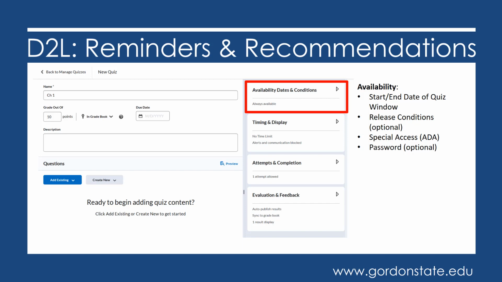You can choose to put in release conditions if you want. That is optional. You may use special access, particularly when you need to give a student special access, more extended time for ADA, or if maybe they've missed the quiz and you're going to allow them to make it up at some point. And then you also have the ability to put in the password, which usually you would only do if the students are going to be taking this test via a proctored type of assessment, either on campus or using proctoring software.